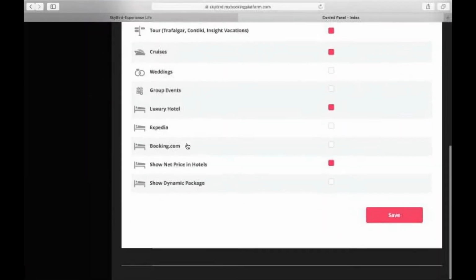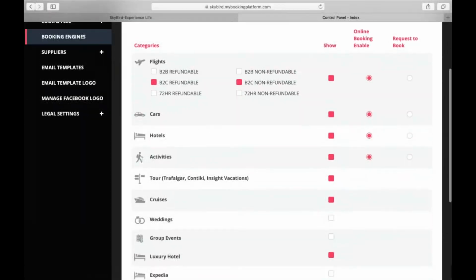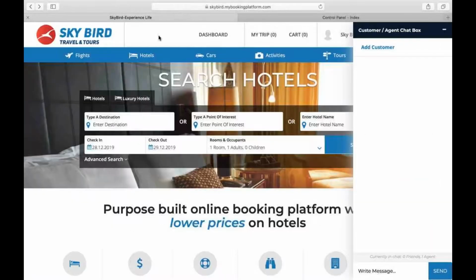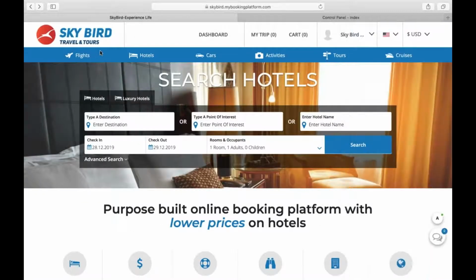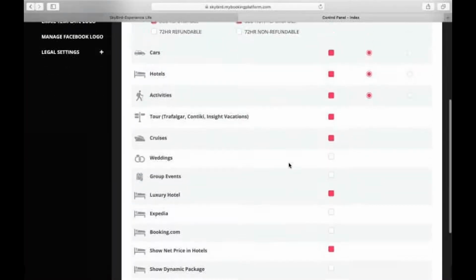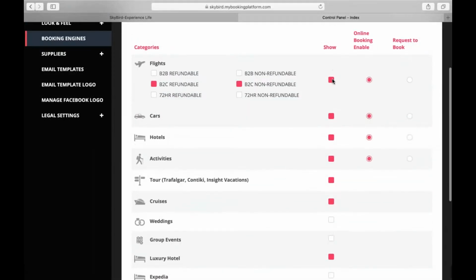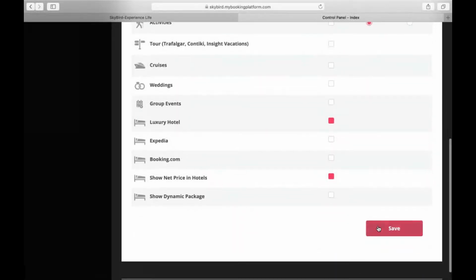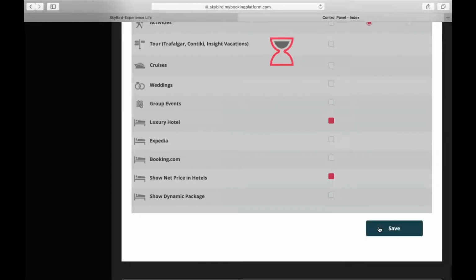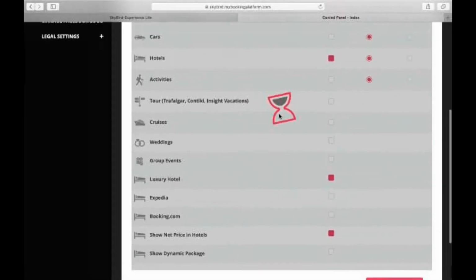Here is where you decide which content you want to display on your site. Right now, on this side, we are displaying flights, hotels, cars, activities, tours, and cruises. If I were to decide to disable some options, I could remove them from here, save, and then once I go back to my site, the content would have changed.